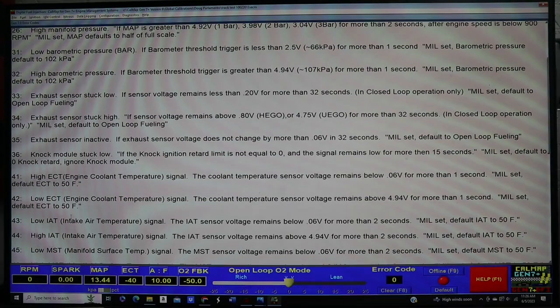Low ECT. So if you got a code 42 and the computer's saying, hey, you got a low ECT signal, what it'll do is it's going to default to 50 degrees, because if you had the ECT unplugged, minus 40 would be the default. So obviously you'd have major choke, major fueling, cold start fueling. So when you have the codes, they usually will have a default.